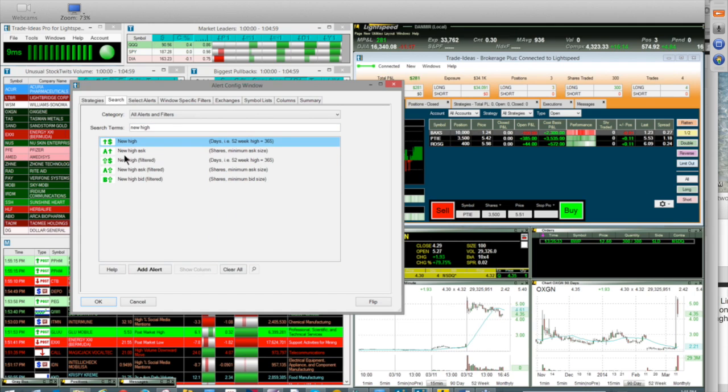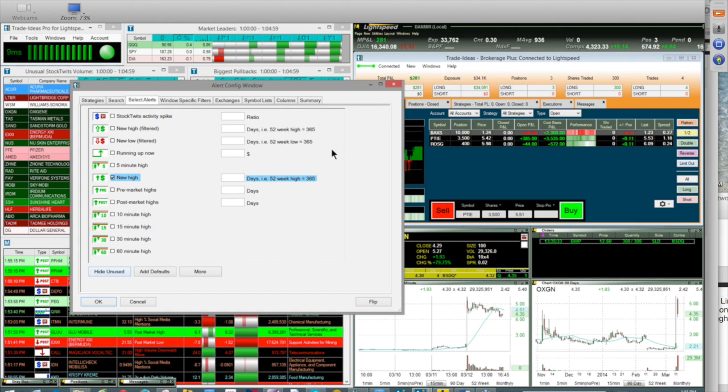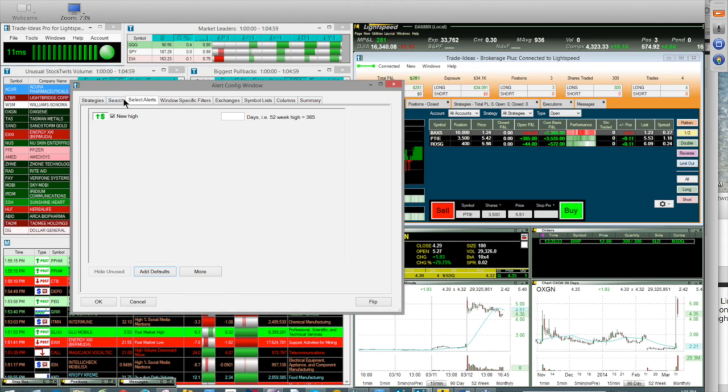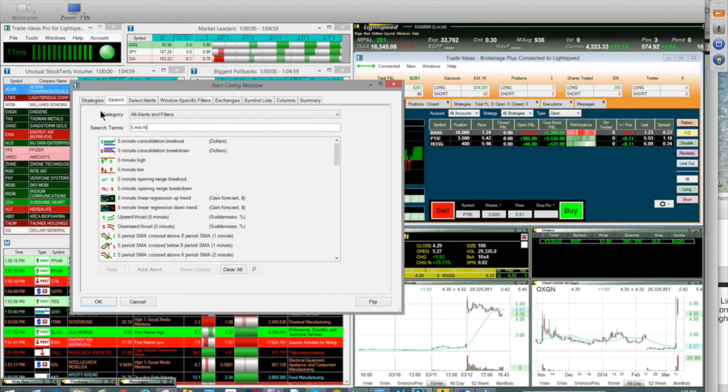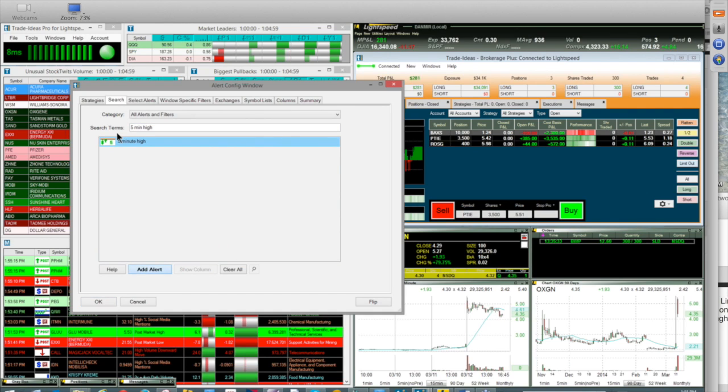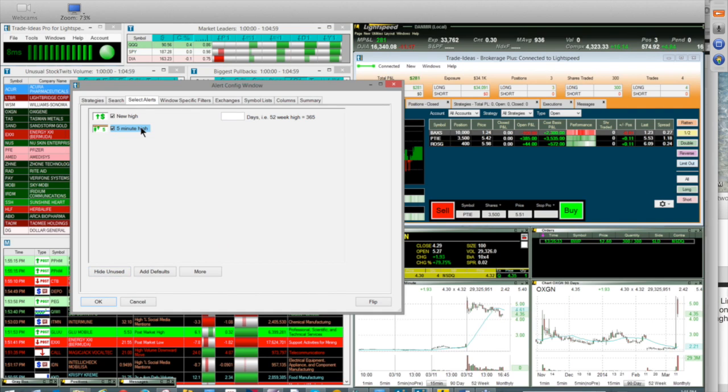Let's add the alert, and let's select it. I'm going to hide unused to kind of clear the clutter out. I think another one that I want to use is going to be a 5-minute high. So we'll add that as well. And I think that's good for the trigger events. And now we need to add the filters, and the filters are really going to paint that picture as to what's happening to this stock here.